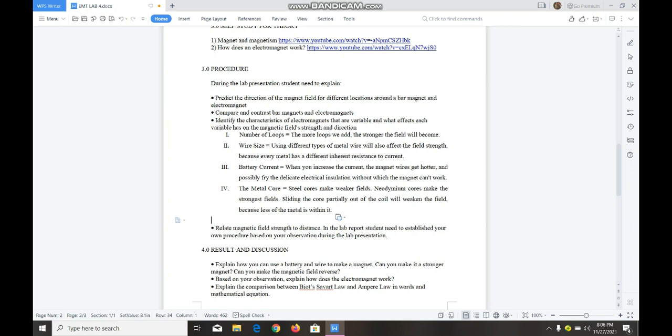The more loops we add, the stronger the field will become. Number 2 is the wire size. Using different types of metal wire will also affect the field strength because every metal has a different inherent resistance to the current. Number 3 is the battery current.